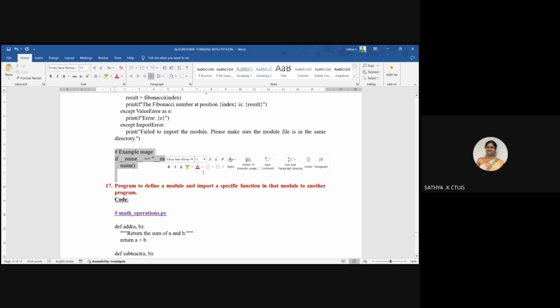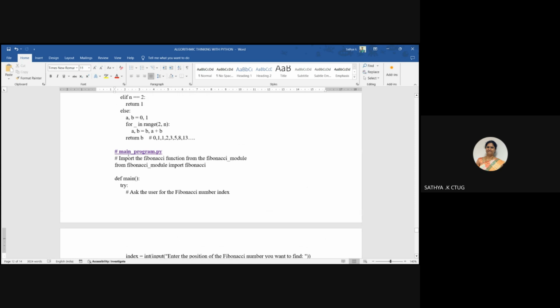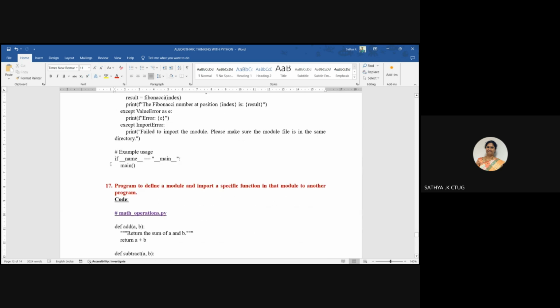This concept I told you already. If I want to run it as a standalone script, by calling the name of the program, which is main program.py, to get it executed, then you can have your script like this.